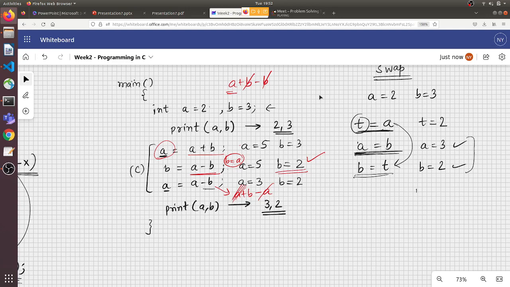I hope this is clear. Understood, ma'am. Thank you. So without using any extra variable, we have swapped.